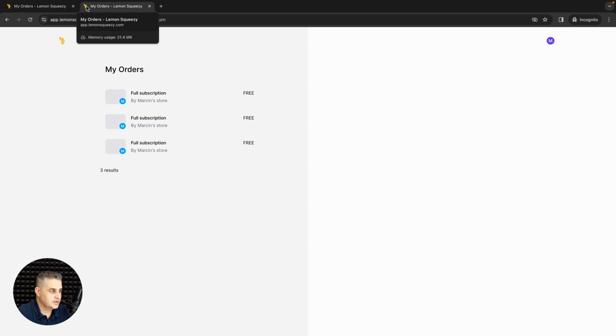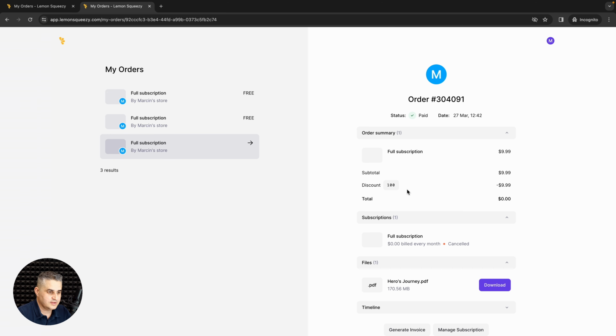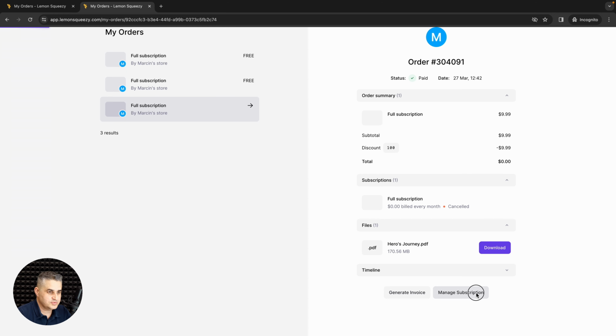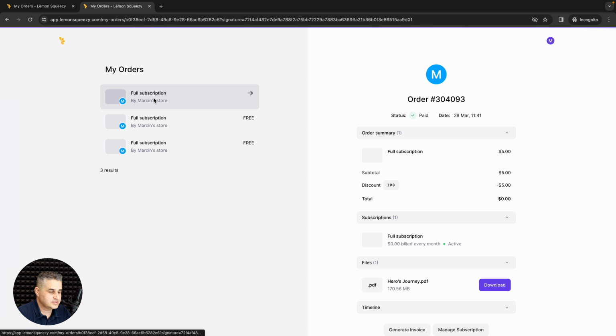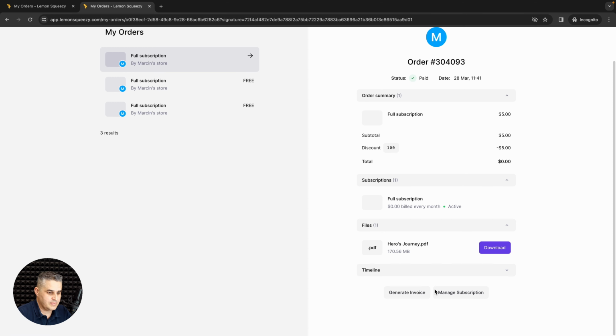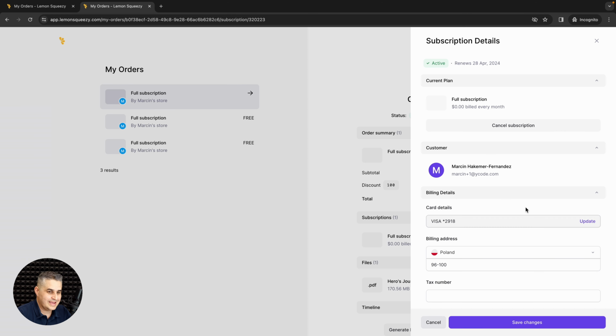There we go. So this user has a couple of orders and they can click one of these orders, full subscription, manage subscription. This one is already canceled. So this is the one that's going to be manage subscription, cancel subscription, cancel subscription, save changes. So this is what your users are going to see, right? They're going to be able to cancel.